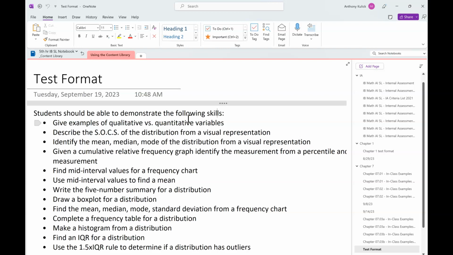Yeah, sure. You should be able to describe the SOCS of a distribution from a visual representation, like if you're given a chart or something. What does SOCS stand for? Shape, outlier, center, spread. Good. You should be able to approximate the mean, median, and mode of a distribution from a visual representation. So again, if you're given a graph or a chart, you should be able to pick out those values.